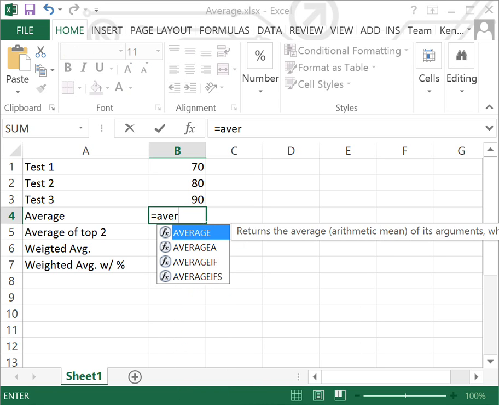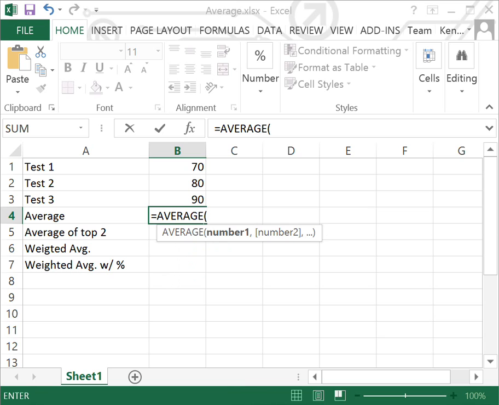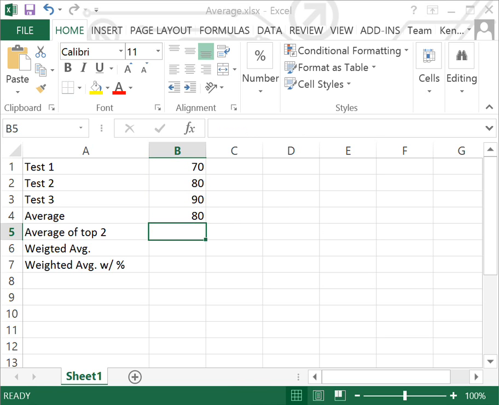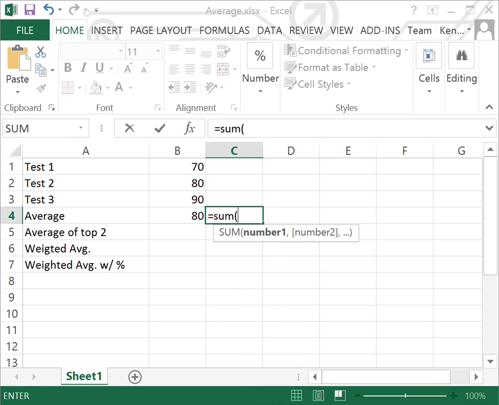Let's first just calculate the average. We will simply use the average function, and we'll select the range of cells. Pretty straightforward. I'm going to do it a different way, just so you'll see that in some cases, if we're doing a weighted average or something else, we won't have access to those numbers and we won't be able to use the average function. So one could also use the sum function to add those up and then divide the result of that by 3.